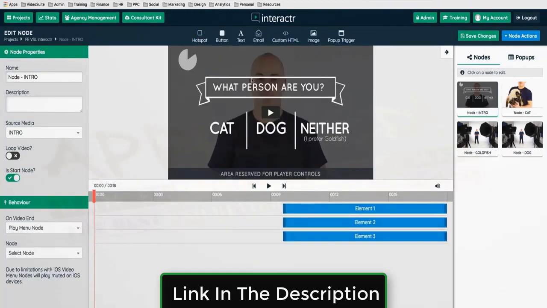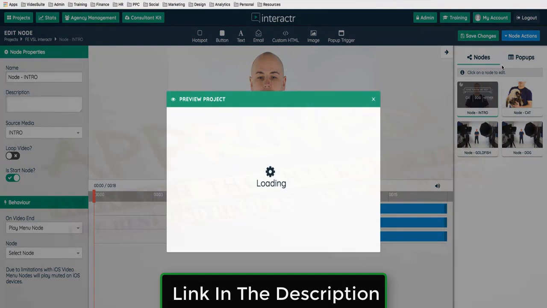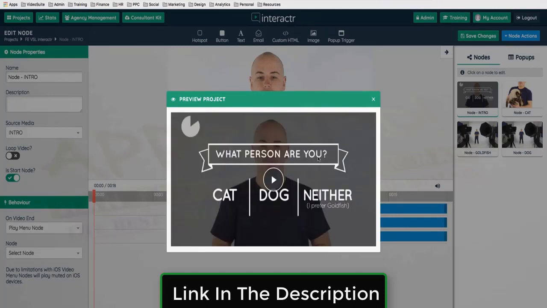Before I do, let's just preview what we just created, so you can see that it works. So I'm going to head over to Node Actions. I'm going to click on Preview Node. It opens this preview project window in the center. Now when we play this project, I'm going to select dog, and we'll see that it works flawlessly and it plays through to the dog video through the hotspot that we just created. So I'm going to hit play.